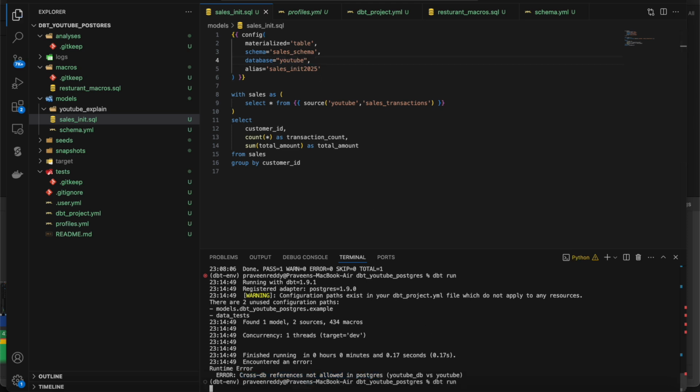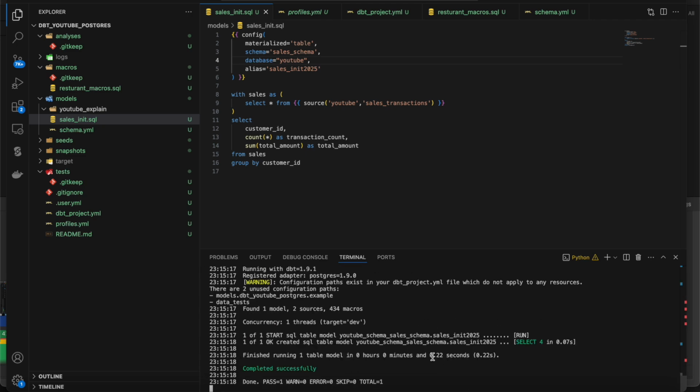Now it should work. So now if I run, if you see, my database name is in the same database only. My target name is alias. If you see here, it is alias perfectly. It doesn't have the name of the SQL file sales in it. Instead, it has sales init 2025. But now if you see the schema name, it is YouTube schema underscore sales schema.